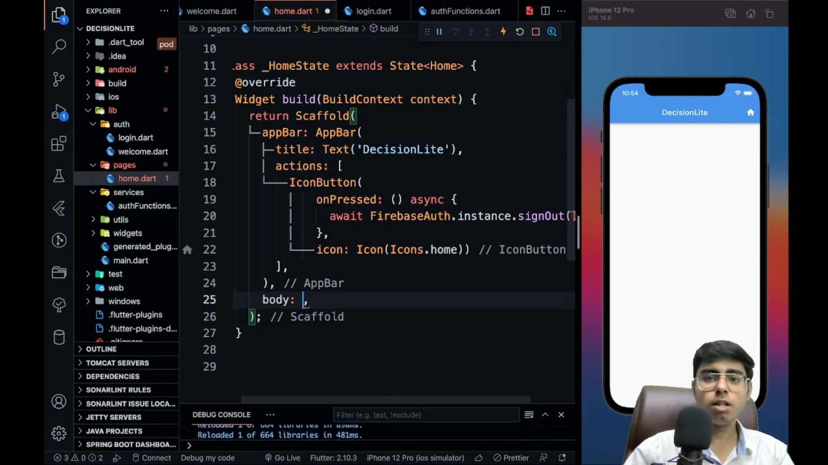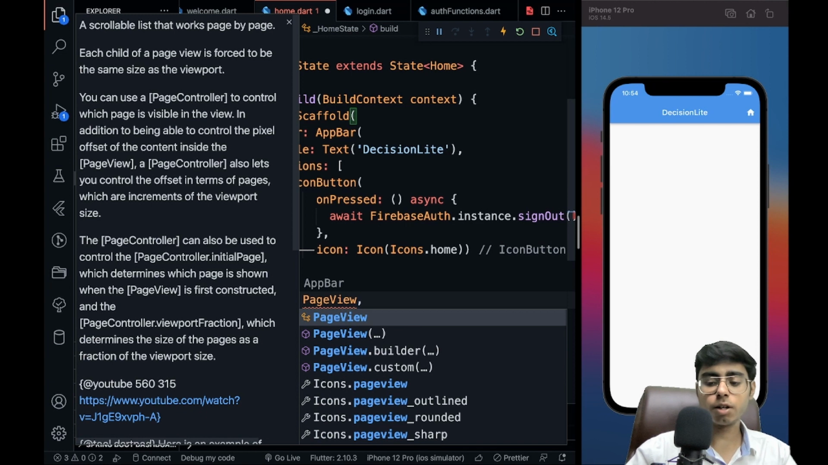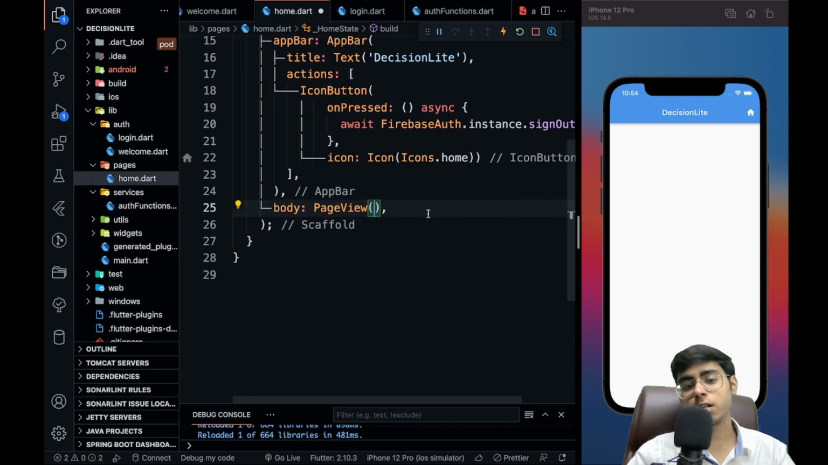Let's define a body, and in this body I'm going to define a page view because I am thinking to keep a bottom navigation bar. You will find the same bottom navigation bar in Ringisho also. We have used their bottom navigation bar, so that's why I want to keep it. But here I'm going to keep two options. First one will be for dashboard, where all the decisions will be visible, and second one will be to create a new decision, right? Okay, that's good.